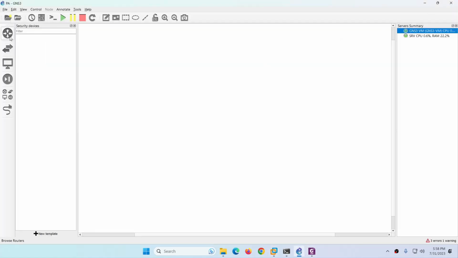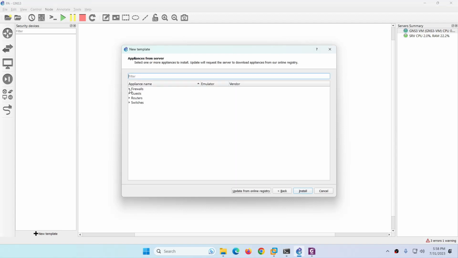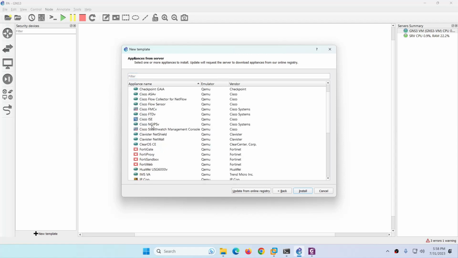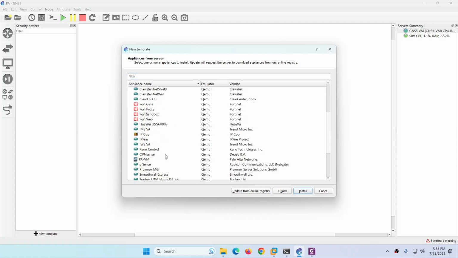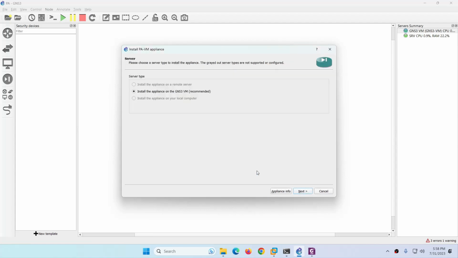So let's start. For that, I need to go to security devices. It's this one. So click on the security devices, as mentioned, click on new template, okay, and choose the first option, install an appliance from GNS3 server, and click next. Here click on the firewalls and go to the firewall. We are interested in Palo Alto, so it's here, it's mentioned Palo Alto Networks PAVM, and click install.